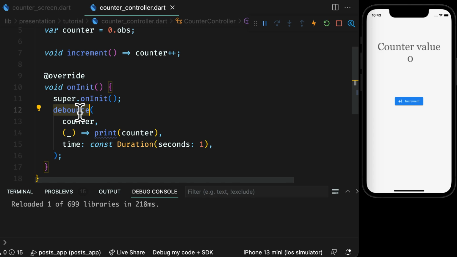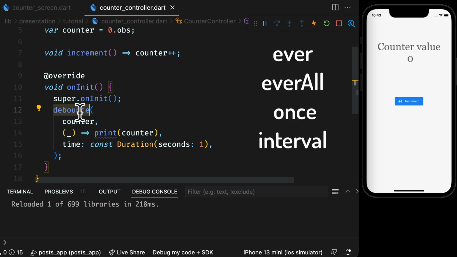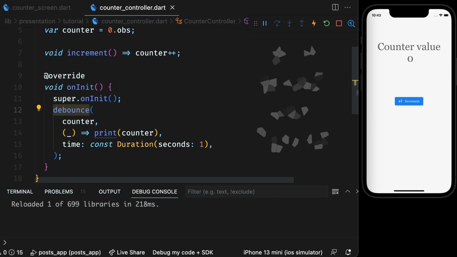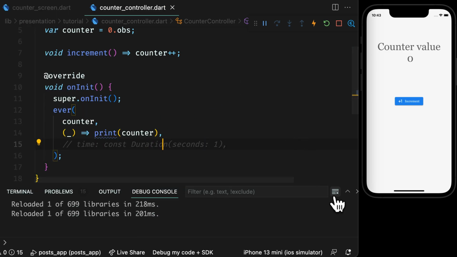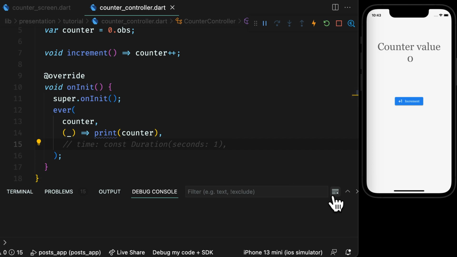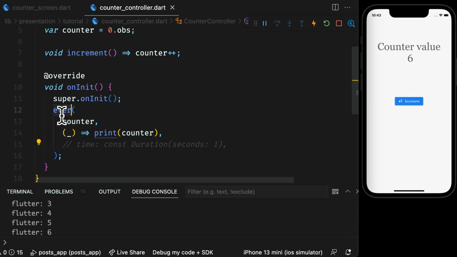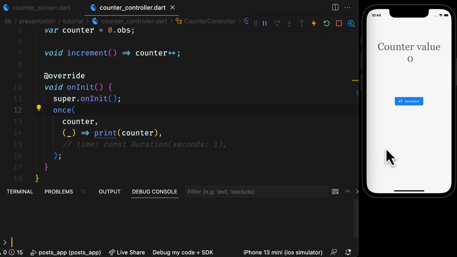There are 4 more workers: ever, everAll, once, and interval. The ever worker is called every time an Rx variable emits a new value. The everAll worker is the same as ever, but for an Rx list. The once worker is called when a variable is changed for the first time, and not called for further changes.